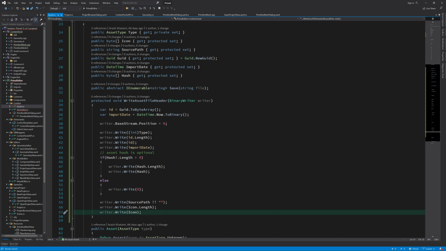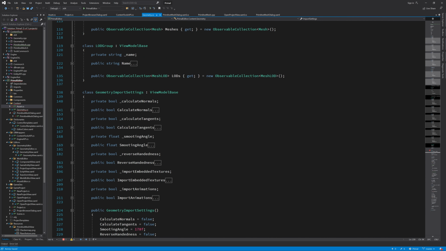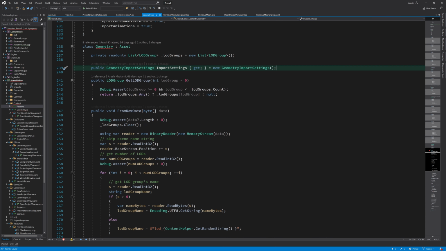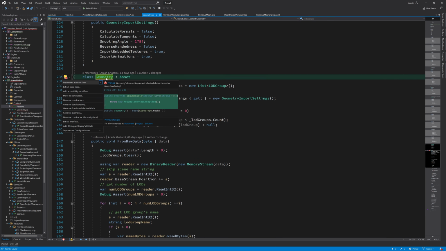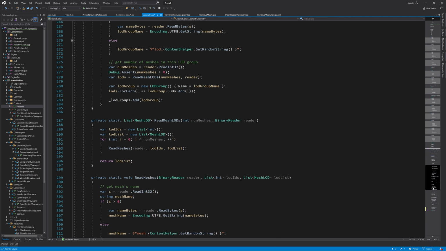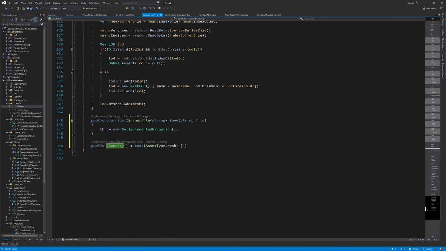Okay, that will save all these properties that we have here and the information about the asset that we have in common between all types of assets. And next we will have to implement this save method for the geometry class. Let's go to geometry, and then we can see here already that we have an error because we haven't implemented the save function. Control dot and implement abstract class, and it will add it for me.